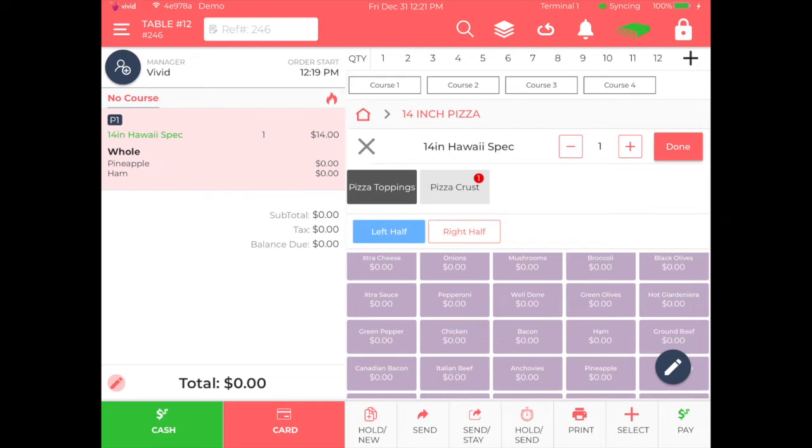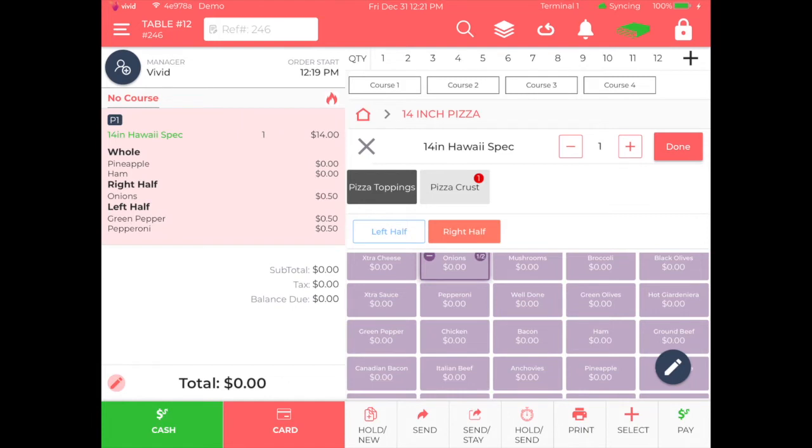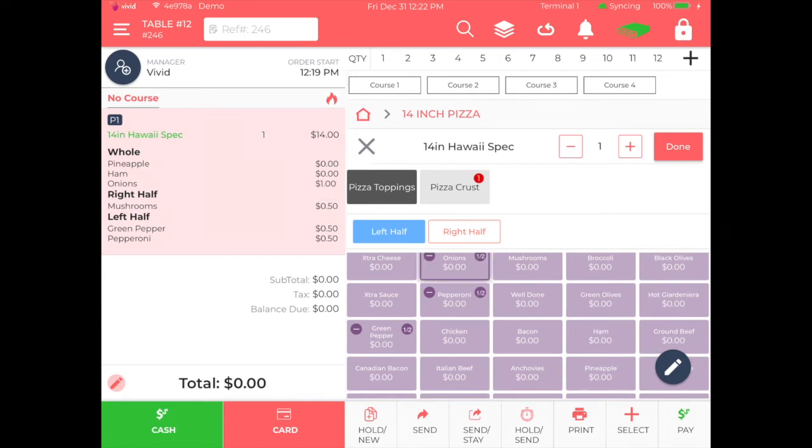If we decide to put green peppers and pepperoni on the left and onions and mushrooms on the right, we'll see very clearly here that we have some toppings as a whole, some toppings on the right, and some toppings on the left, all being charged with half price for half side of the pie. Now, if we choose onions on the left side and also on the right side, the system will automatically make this a whole topping and choose $1.